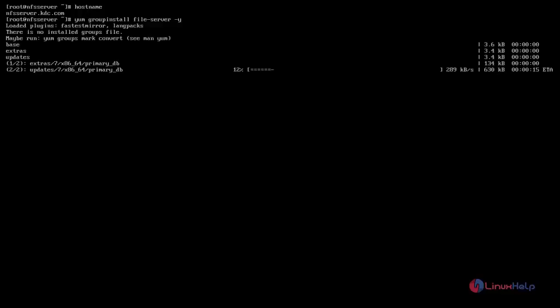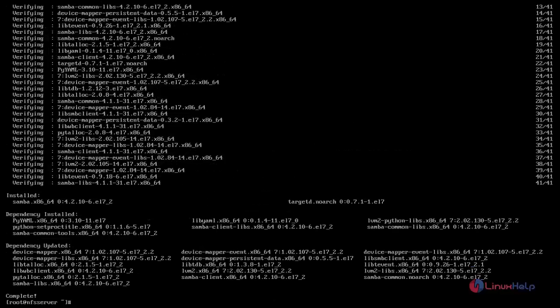For that type the command yum groupinstall file-server -y. You can use this command to install the NFS package, or you can simply type yum install nfs-utils. Now hit enter. Now the package is installing. Wait for some time. Here you can see now the package is installed.